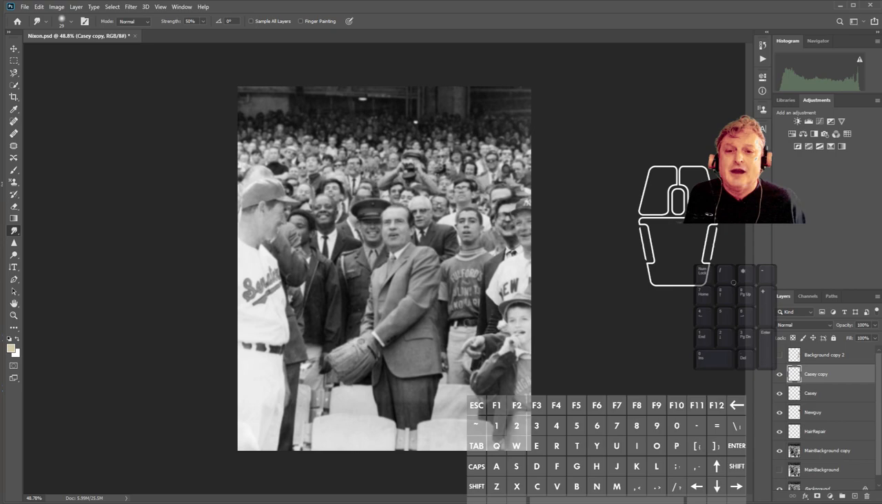I should probably rename these. I'm going to rename this Casey Blur. And we're going to rename this one Background Blur. Double click it. And then we can turn off the original Casey. We have the other main background shut.